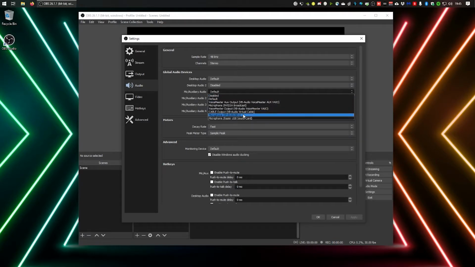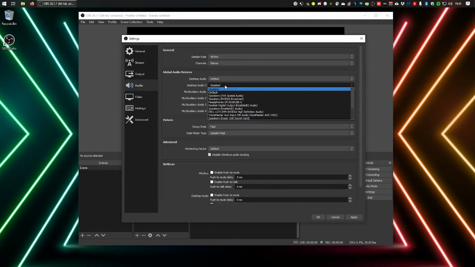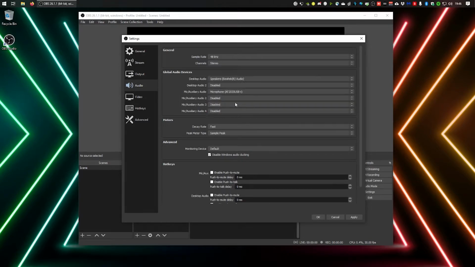If you want to record audio as well, you can disable this later. So I'm going to choose the microphone I'm using right now. And for default desktop audio, I don't know, let's say this one.